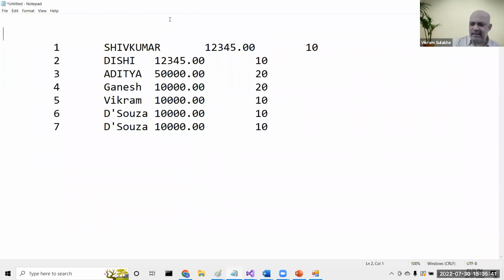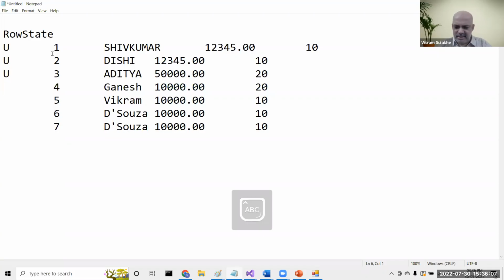Now, how does the data set keep track of what are the changes that you are making? The data set has, for every table and for every row, in fact, a property called row state. Now let me just give you the row states out here. Initially, when you get the rows from the database, the row state for each of these is unchanged. When you fetch the rows, initial values for this are unchanged.